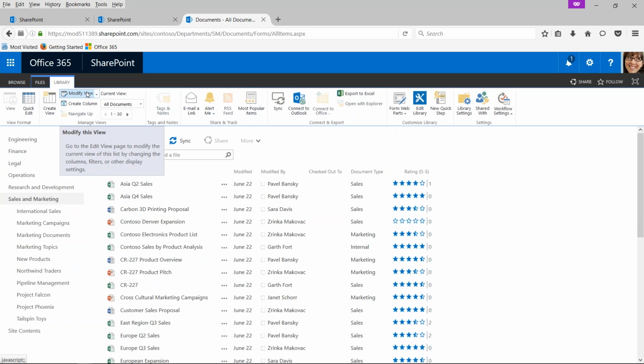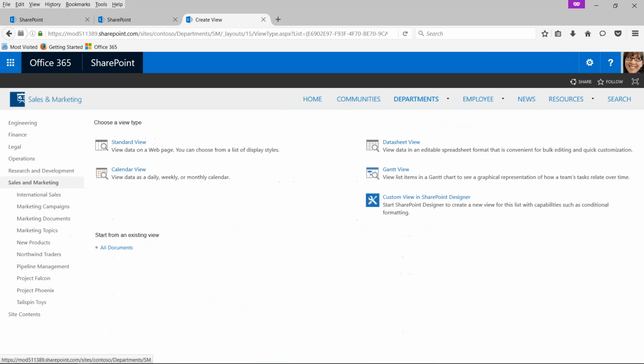Now again, I'm in the classic mode in SharePoint, so you would always start with the library settings or on the ribbon, create a view, modify a view. In my case, I'm going to create a brand new view. When you see this choice, you have standard view, calendar view, data sheet view, a Gantt view, and then custom view in SharePoint Designer. All I'm going to do is create a standard view, and you can even start from the existing view for all documents. So I'm just going to click on standard.